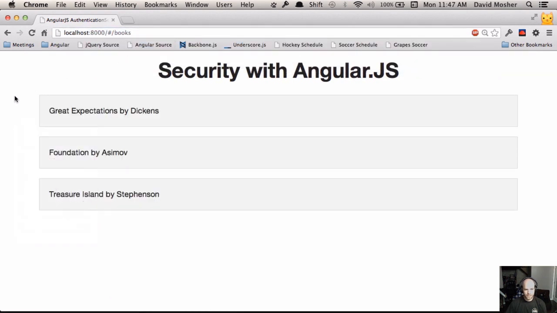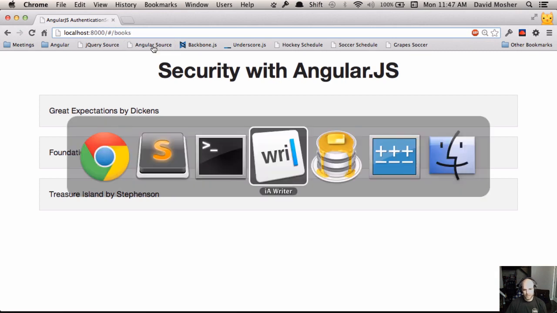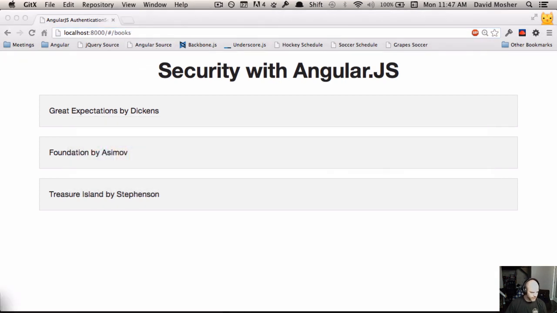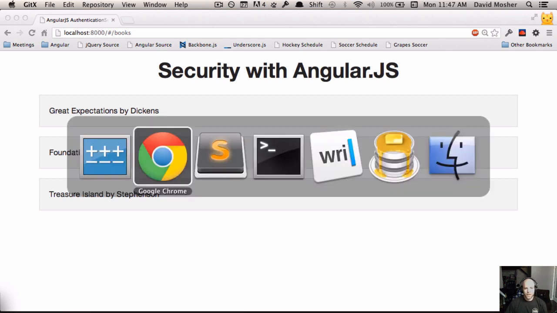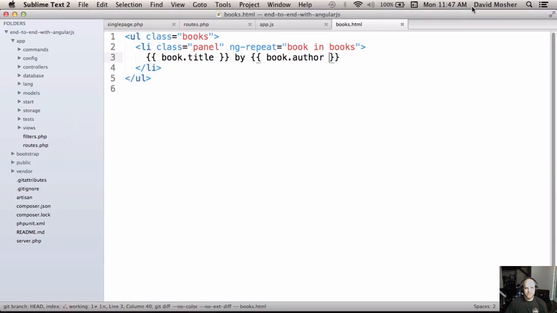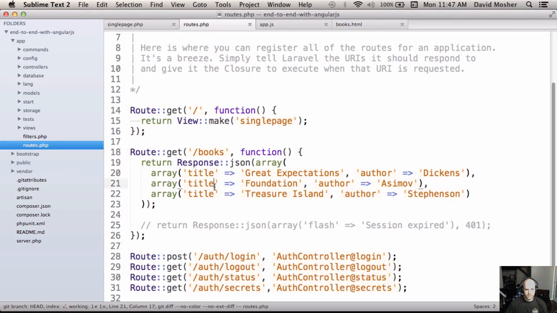The first thing that we want to do is make sure that this resource can only be accessed by somebody who's actually authenticated. So let's take a look at what we're going to do there. Using Laravel, let's check out routes here. The thing that we want to do is an auth check, and we want to filter this route.